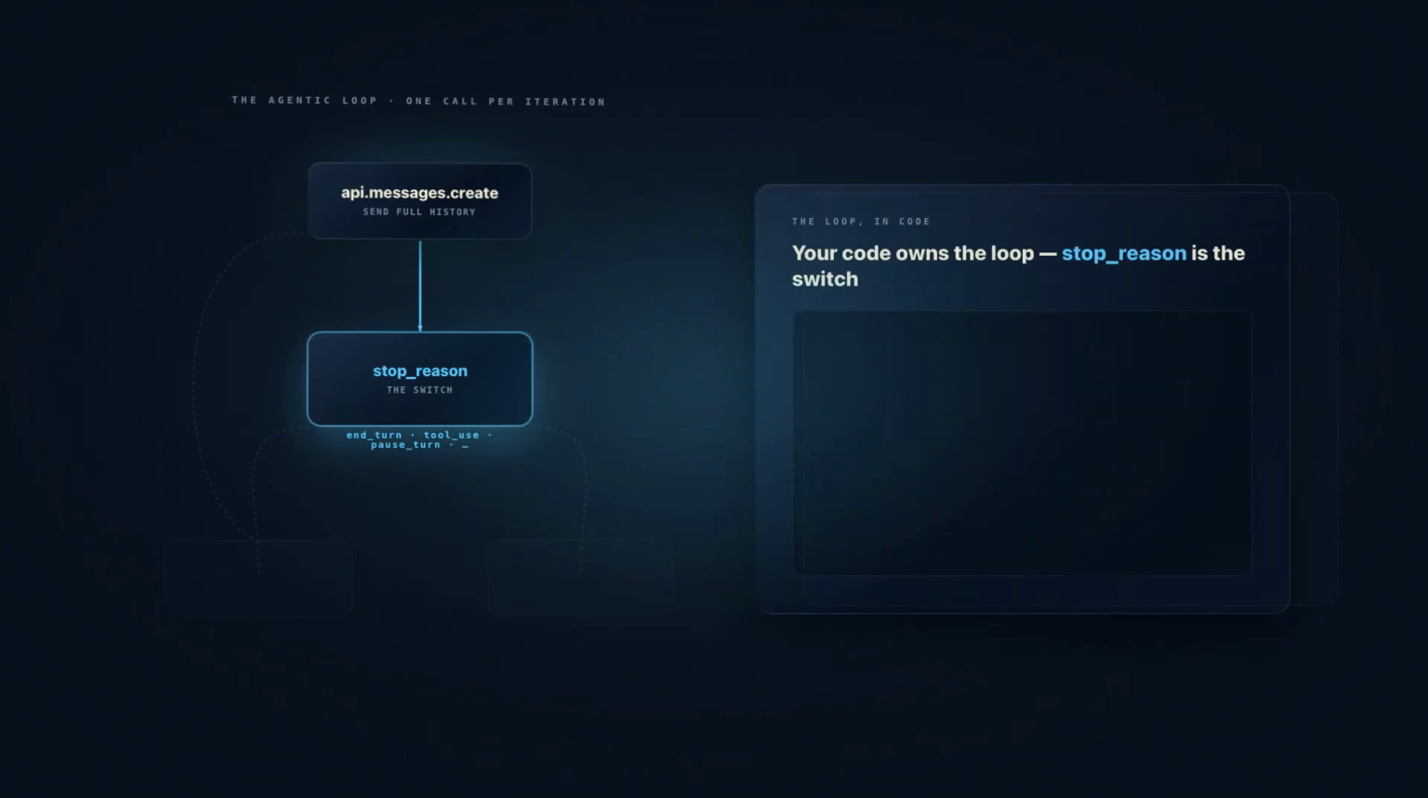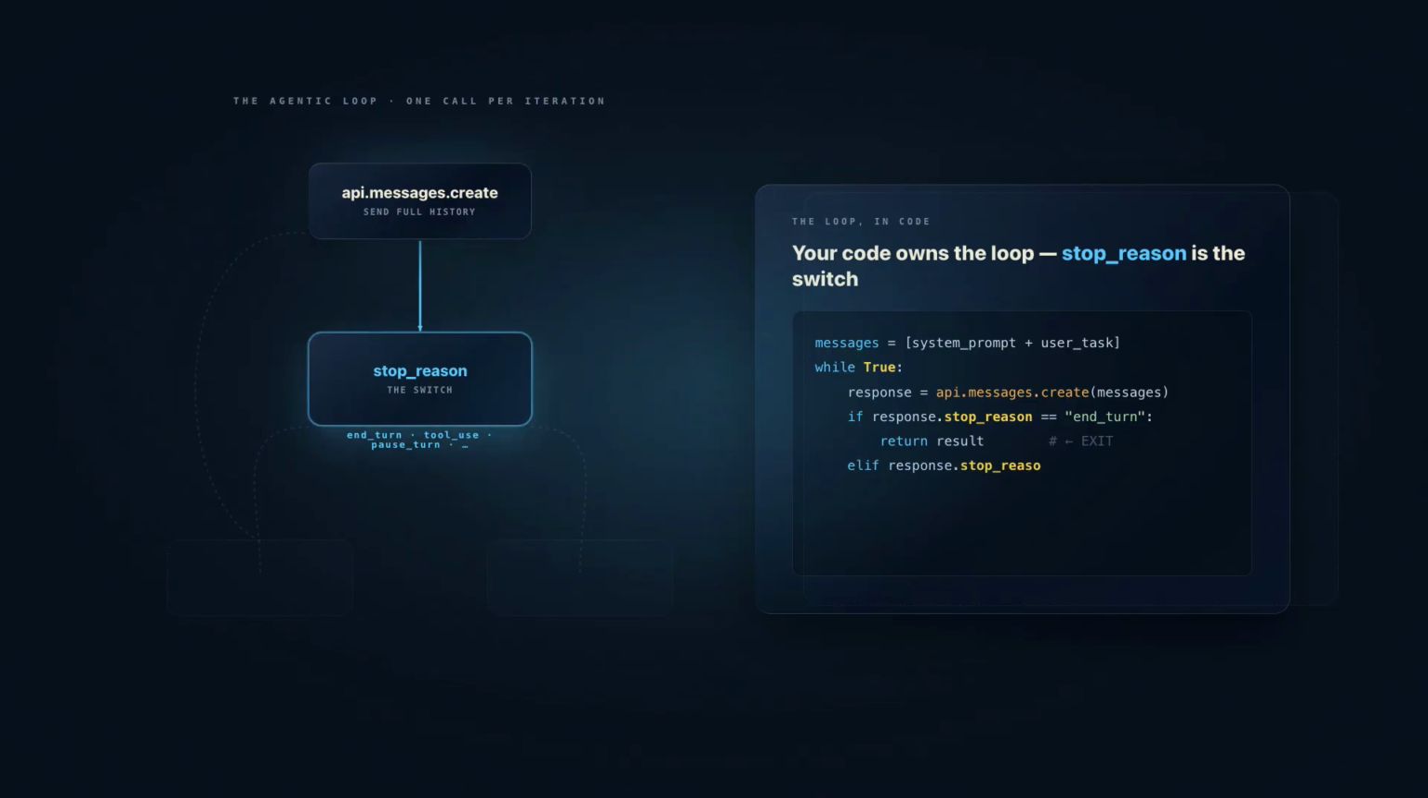The mental model: the loop is yours. The model is stateless. Every iteration looks the same. You send the full conversation history, every message, from the start, and you get back one response with one stop reason. The model has no memory of prior calls unless you send them as context. There is no persistent session between calls. The API is stateless by design.